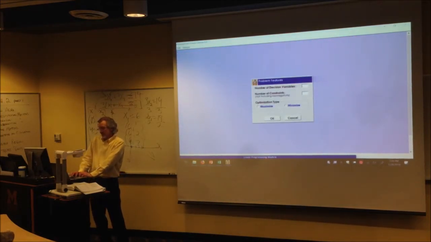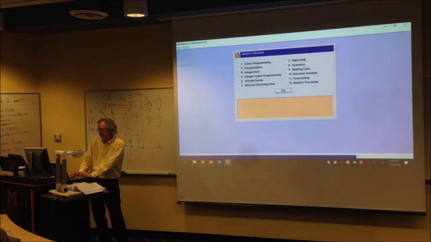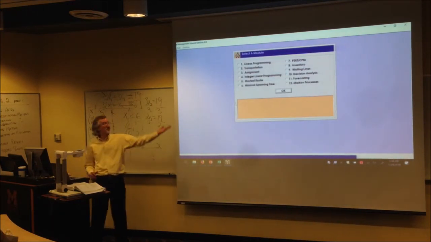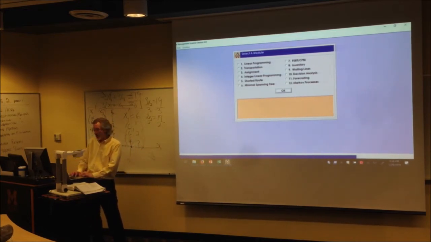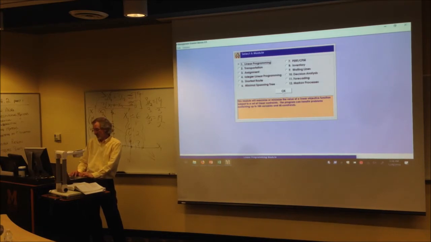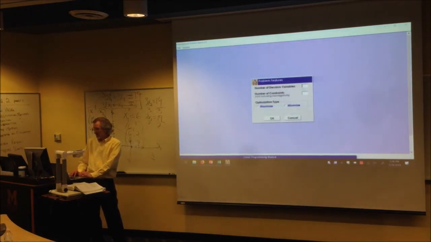Let me get to the main menu here. Change modules. When you first open up the software, it looks like this. It's asking you which one you're doing. Right now, we're at module 1, which is linear programming. You click linear programming, go up to File, and it asks if you want to open one you've done already, or a new one. We're doing a new one. Now you answer these questions.